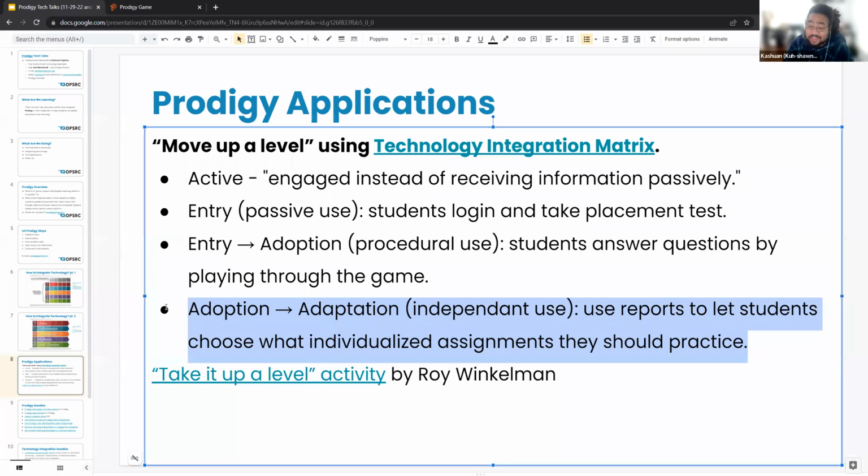So this would be like taking advantage of the report features here, sharing some of that data with your student and having them choose what individualized assignments they can practice on here. So two parts there: taking advantage of the reporting features and the assignment features, because you can actually assign specific assignments with specific content standards adapted to the student. And you can do it in groups of students or individual students.